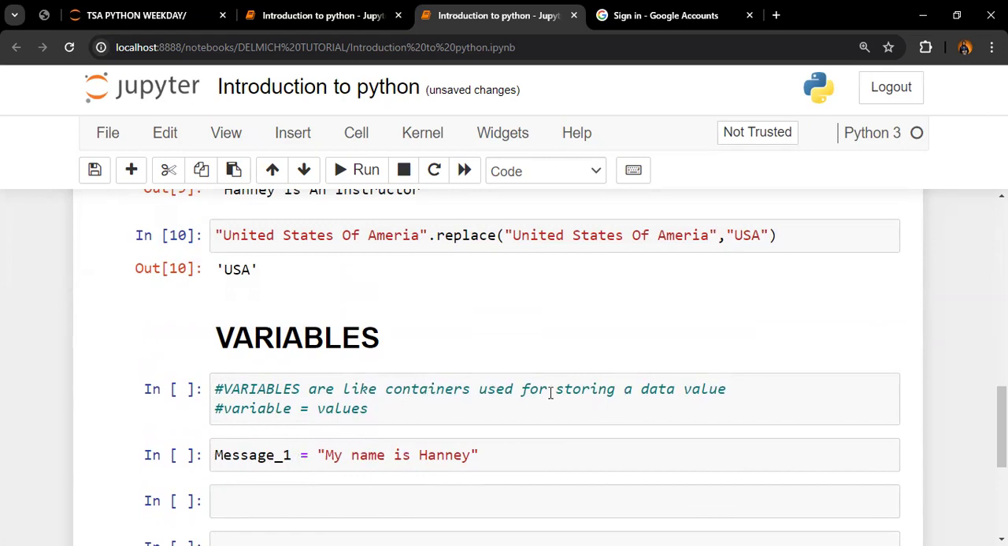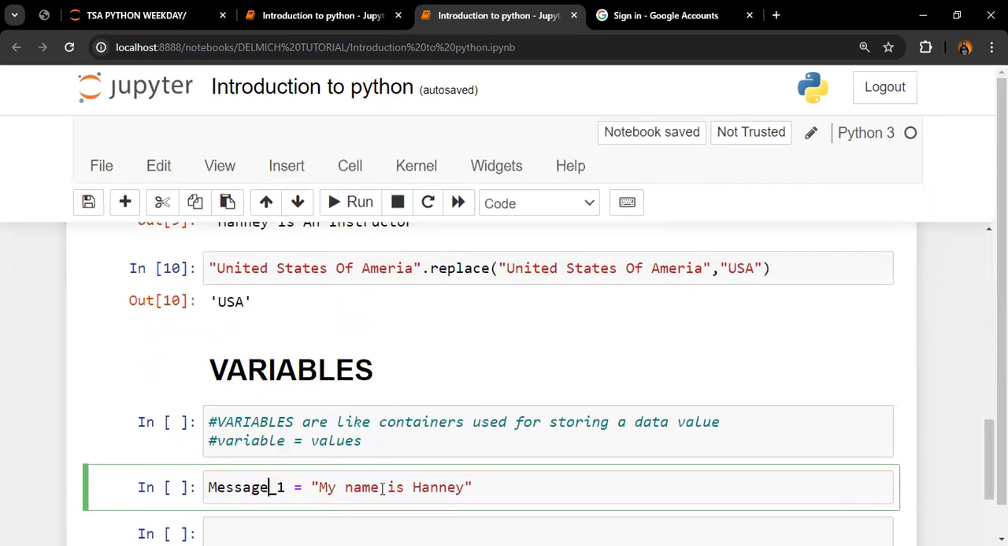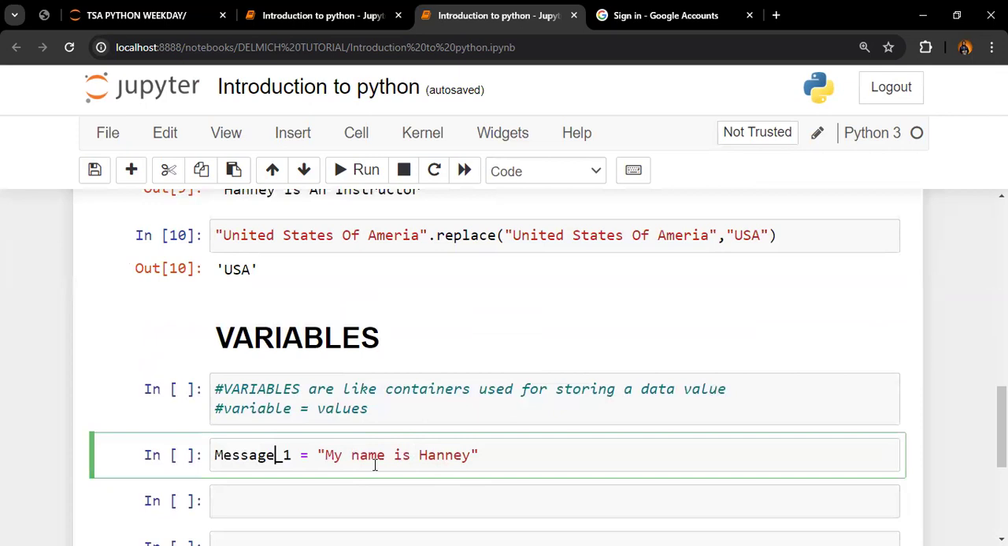Variables are like containers used for storing a data value. The variable we are working with right now, we are going to be using it till the end of the class. It's a very important topic. So now I have a value, my name is Annie, and I'm storing it into a variable called message_one.